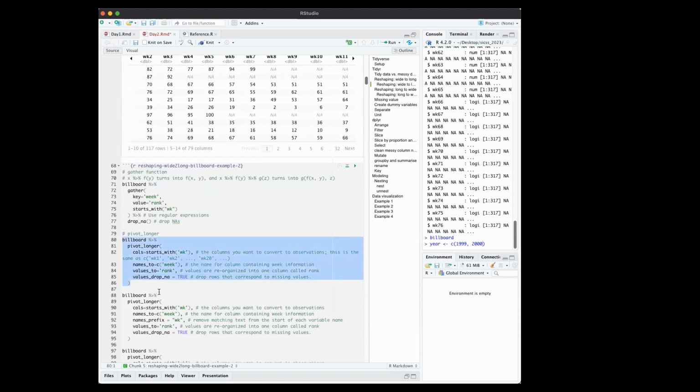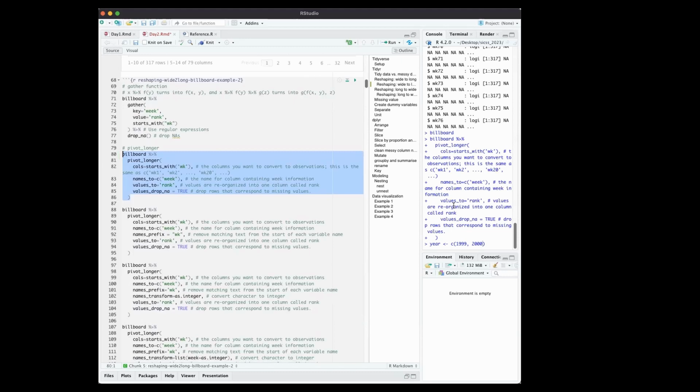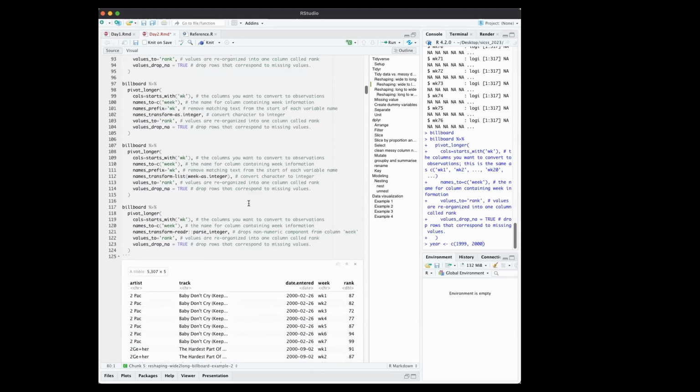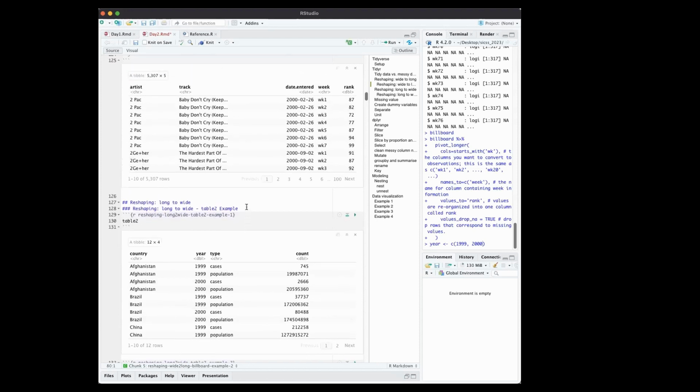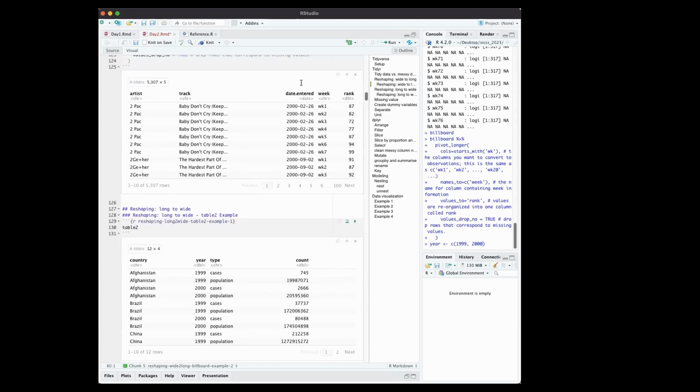And then we have one extra argument here, which is values_drop_na. So this one actually drops the rows that correspond to missing values. Let's take a look at what this one does. After running this chunk of code, all of the previous information is reorganized.